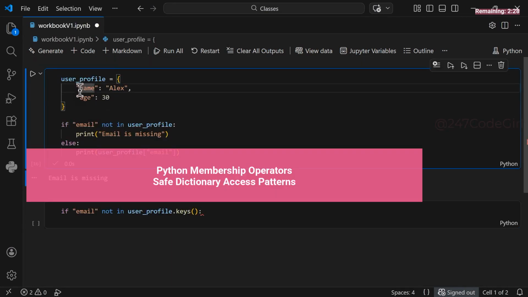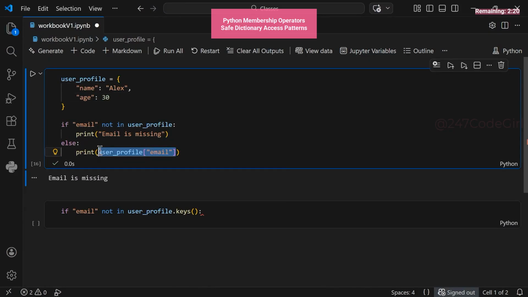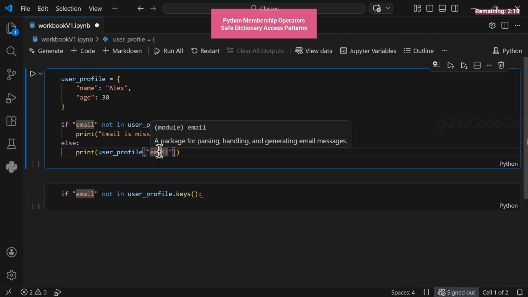Ever wondered how to safely extract data from a Python dictionary? You want to avoid the risky patterns seen in this line of code right here. Do you know why this is so dangerous? If not, you absolutely need to watch this.